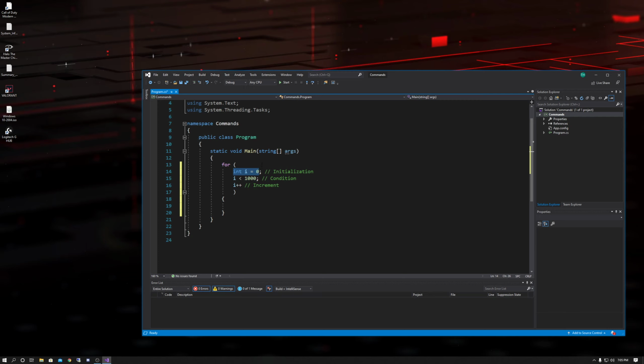Now, the initialization just creates a variable of a numeric type, like an integer, for instance. It's creating a variable, so you're going to have the variable type and then the variable name, and then you give it a starting value. That's an integer, right? The next part is the condition.